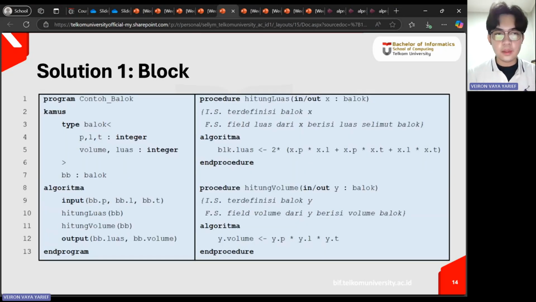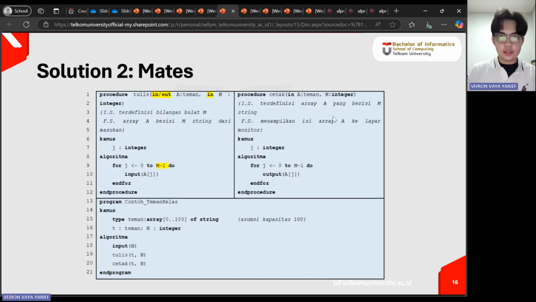If we have a block, as you can see, the block can have length, width, and height, and after that, it has volume and area. So this is how you do it. For every struct, if the field has a correlation with the struct, put it inside. If it doesn't have any correlation, put it outside, like that. And this is the example for array.